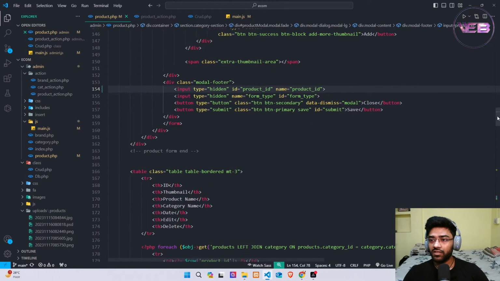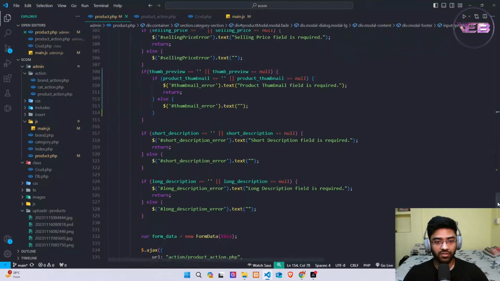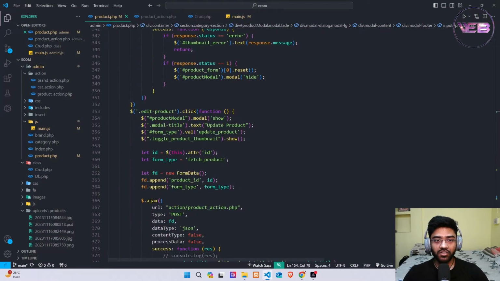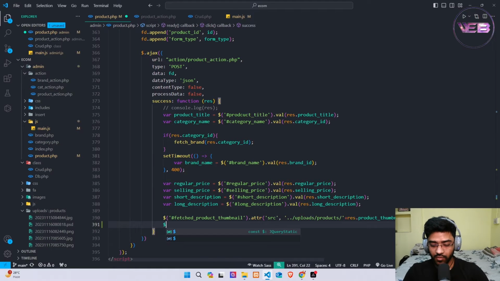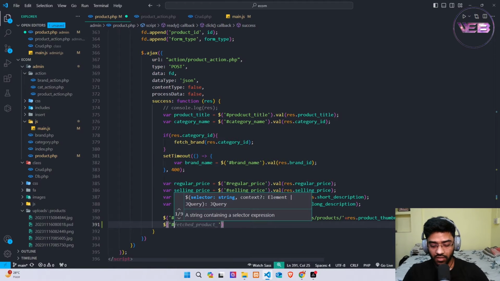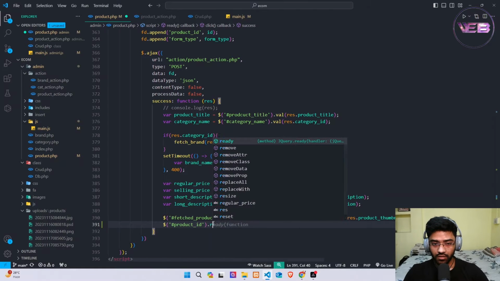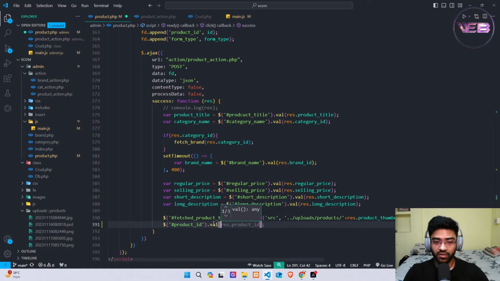Okay, and I'm also going to the response where I fetch all the product details, and I make a selector hash product ID dot value, and set the value of this product ID, and save.